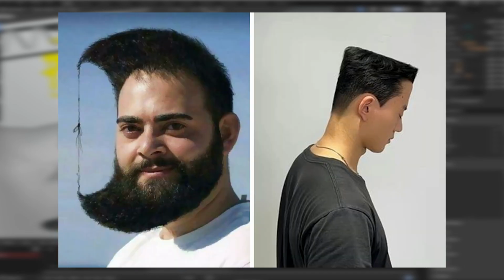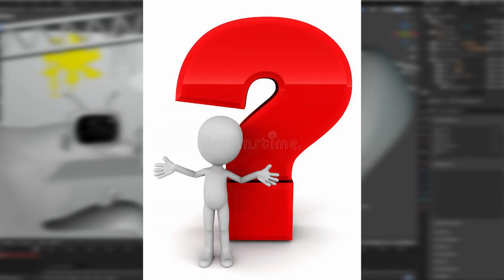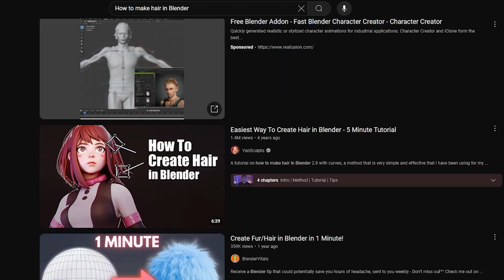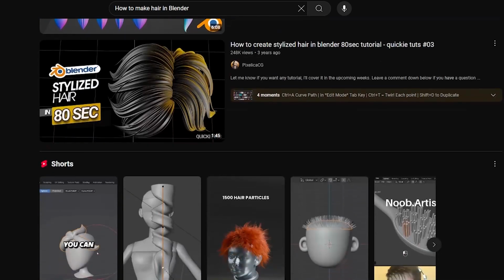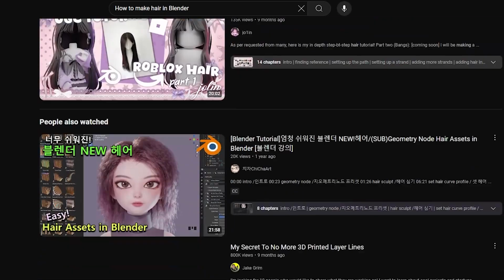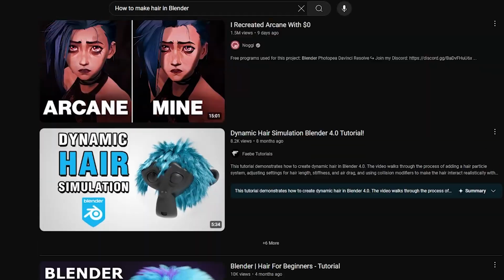It was like, it's not hair, but it is, you know what I mean? Like, if I were to search up how to make hair in Blender, YouTube just gives me these. No, I don't want to give him actual hair. I want to give him like a chunk of mesh in a complex shape that looks like hair, I think.